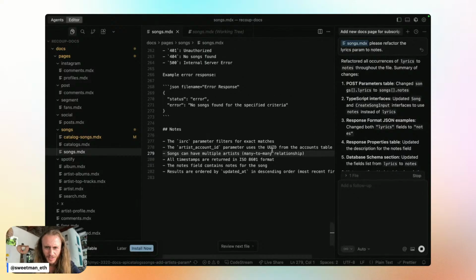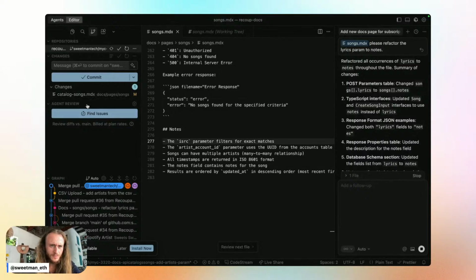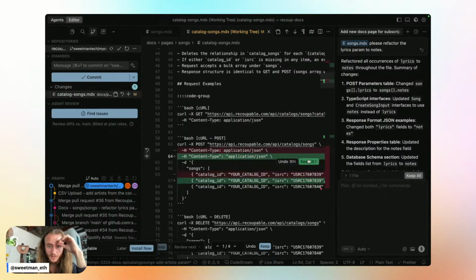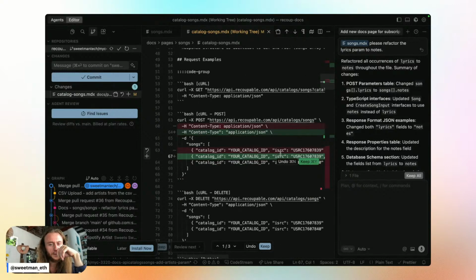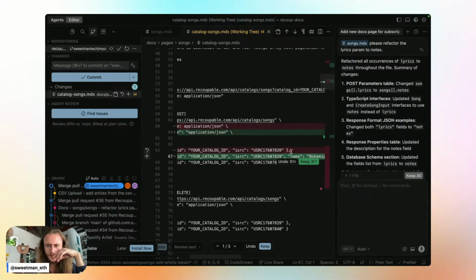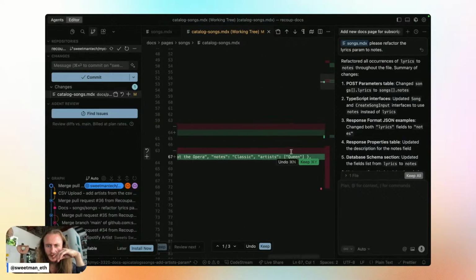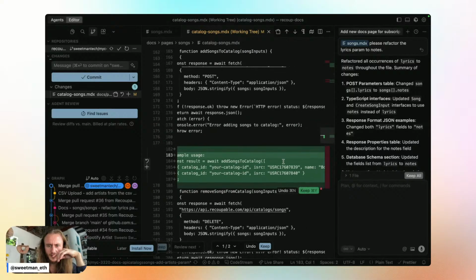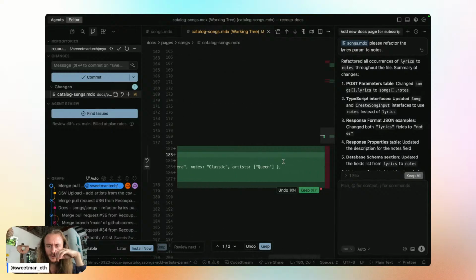We don't need songs to be updated here. We didn't actually update anything in songs. Catalog songs includes catalog ID and ISRC. Those are both required. Name, album, notes, and artists are optional. This first one looks fine. Nothing was changed there, just added quotes. Now we've got a name, album, notes, artists, example usage, name, album, notes, artists.